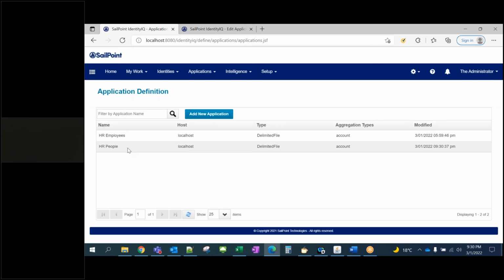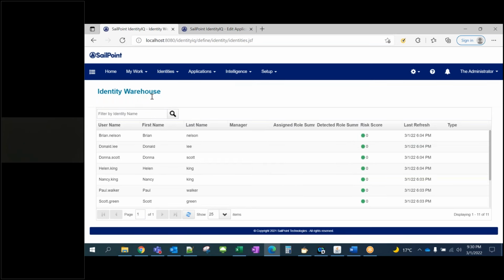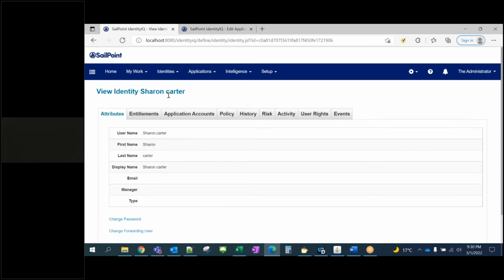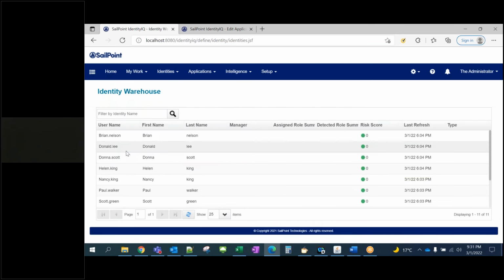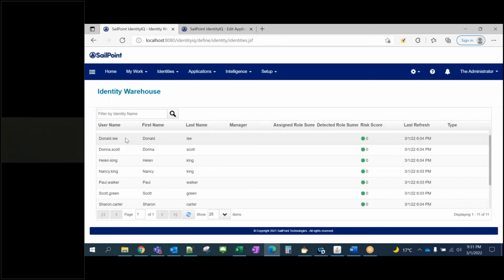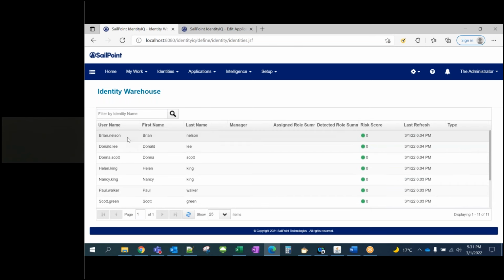So what is our next step for these people to onboard here? If you see here under identity warehouse, we can see only 11 identities. One was the system admin which was there initially when we did the installation, and the rest 10 were the ones which I created last time. But those identities we have just created with HR people as application name, those are not present in SailPoint yet. Okay, so what is our next step?